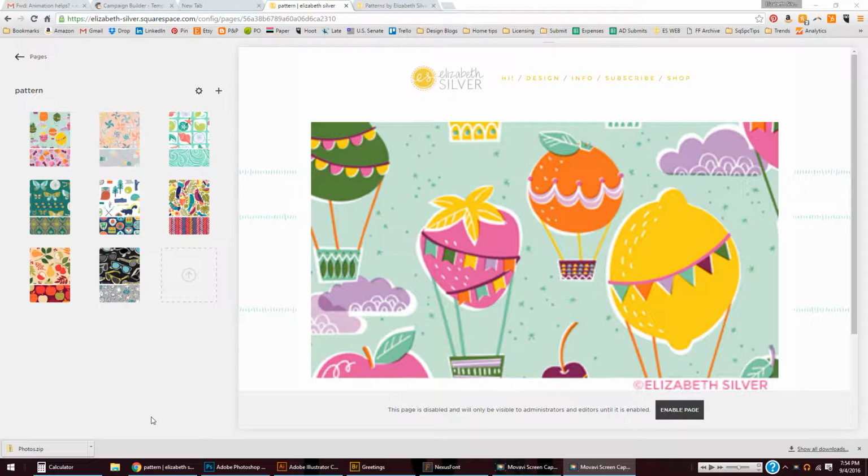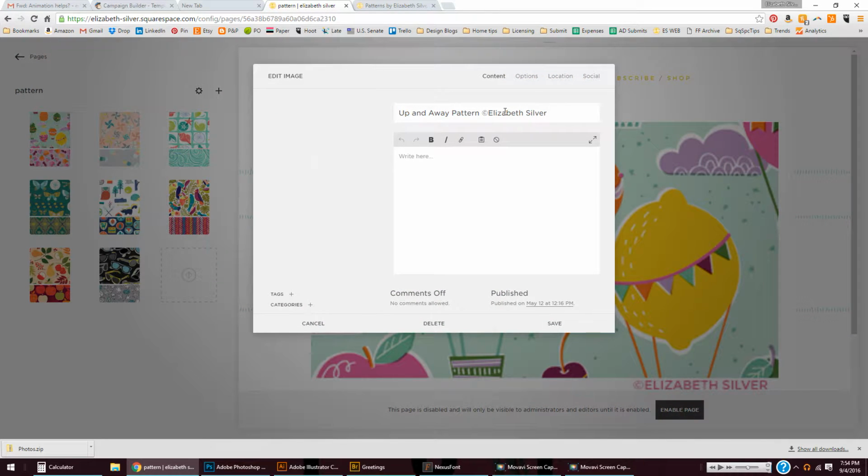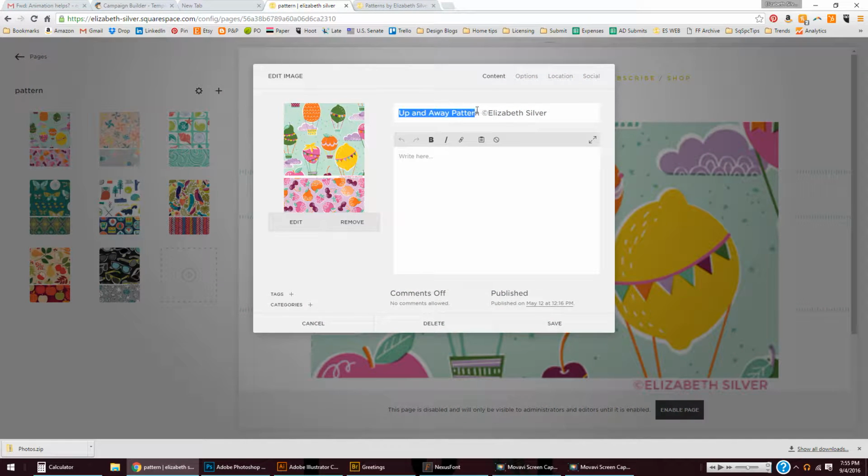If you're using Squarespace, I recommend that you title all of your images in a gallery, and you can do that by clicking the gear button. And as you can see, I titled it with the image title, but also with copyright Elizabeth Silver. You can make a copyright symbol by holding down the Alt key and typing 0169, and copyright comes right up.